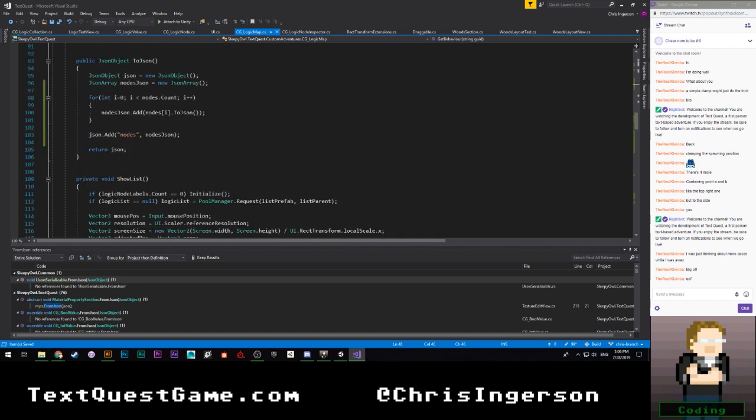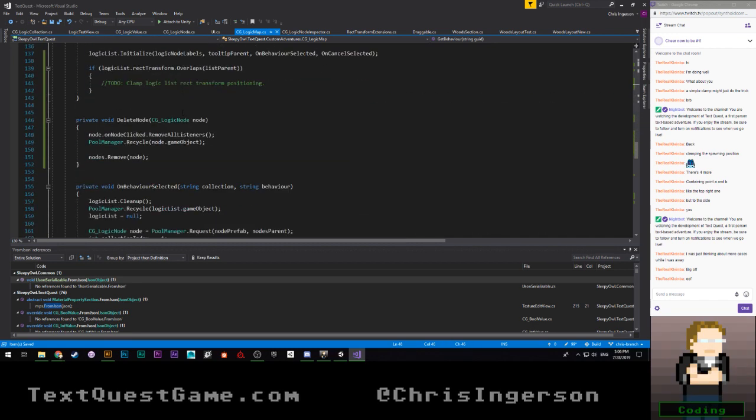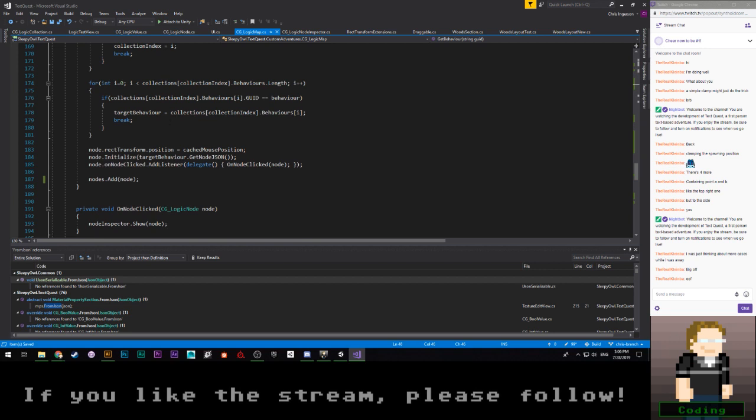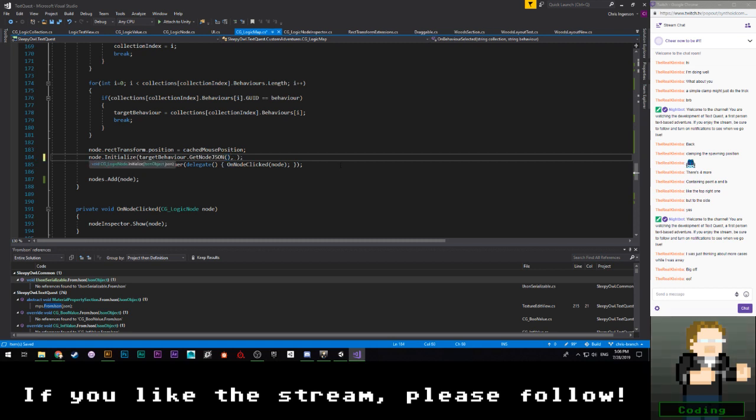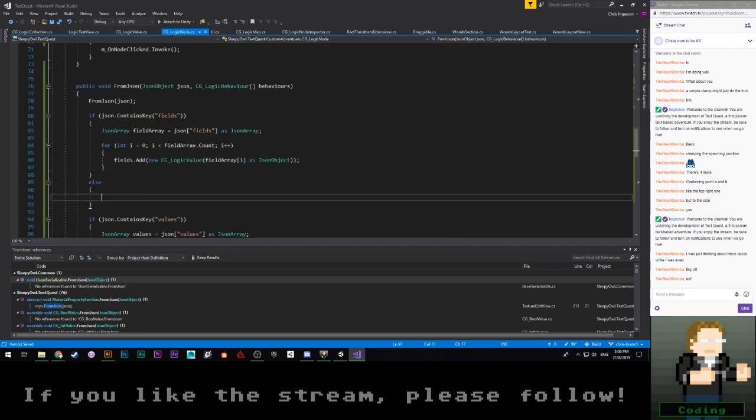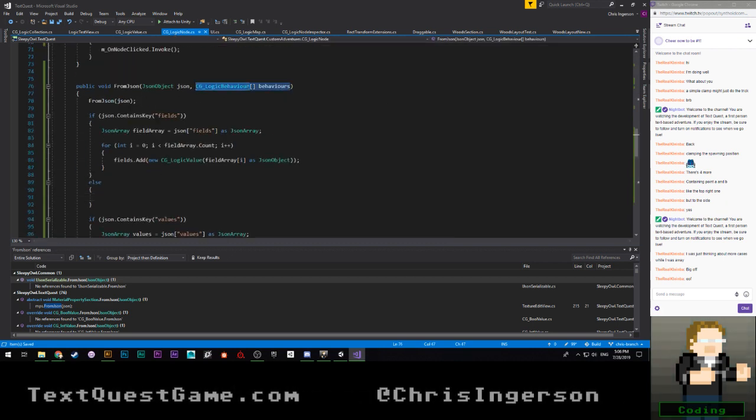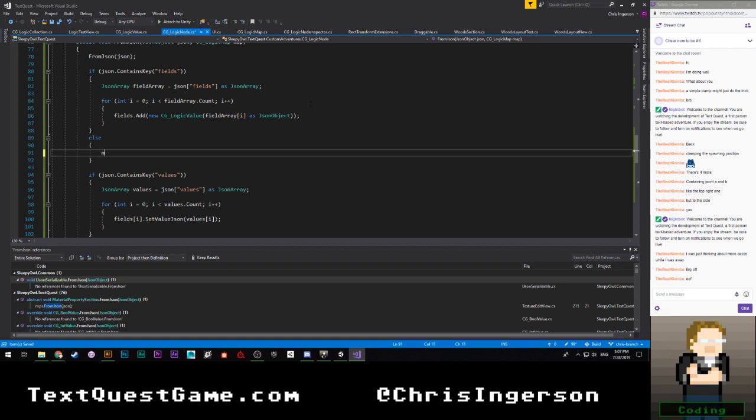We want to say on the logic map when we show list, delete node on behavior selected. Here we are. Instead of calling get node JSON, well, actually no, that's fine. Then we're going to pass this. Okay, so we're going to go back to here. We're no longer going to be a list of behaviors. We're going to have CG underscore logic map. Else we're going to call map.getBehavior. We'll pass in the behavior GUID.